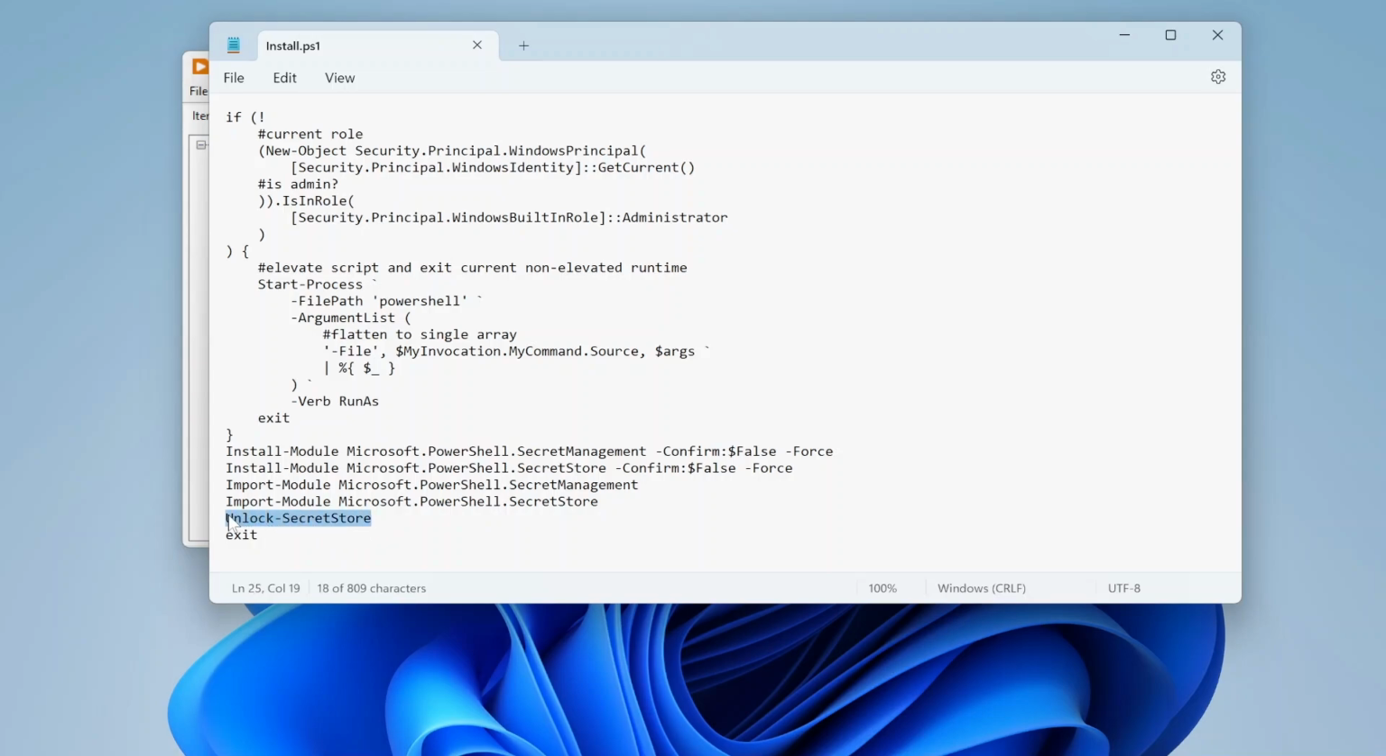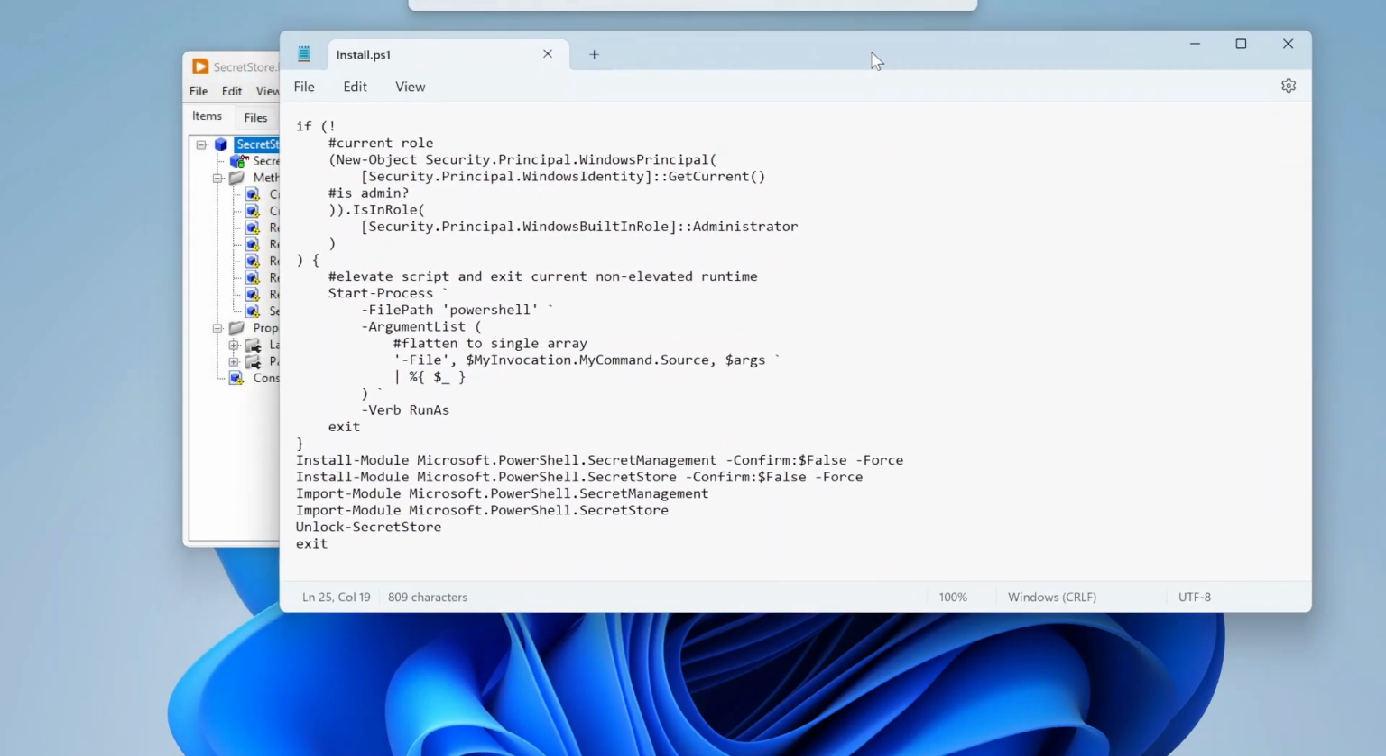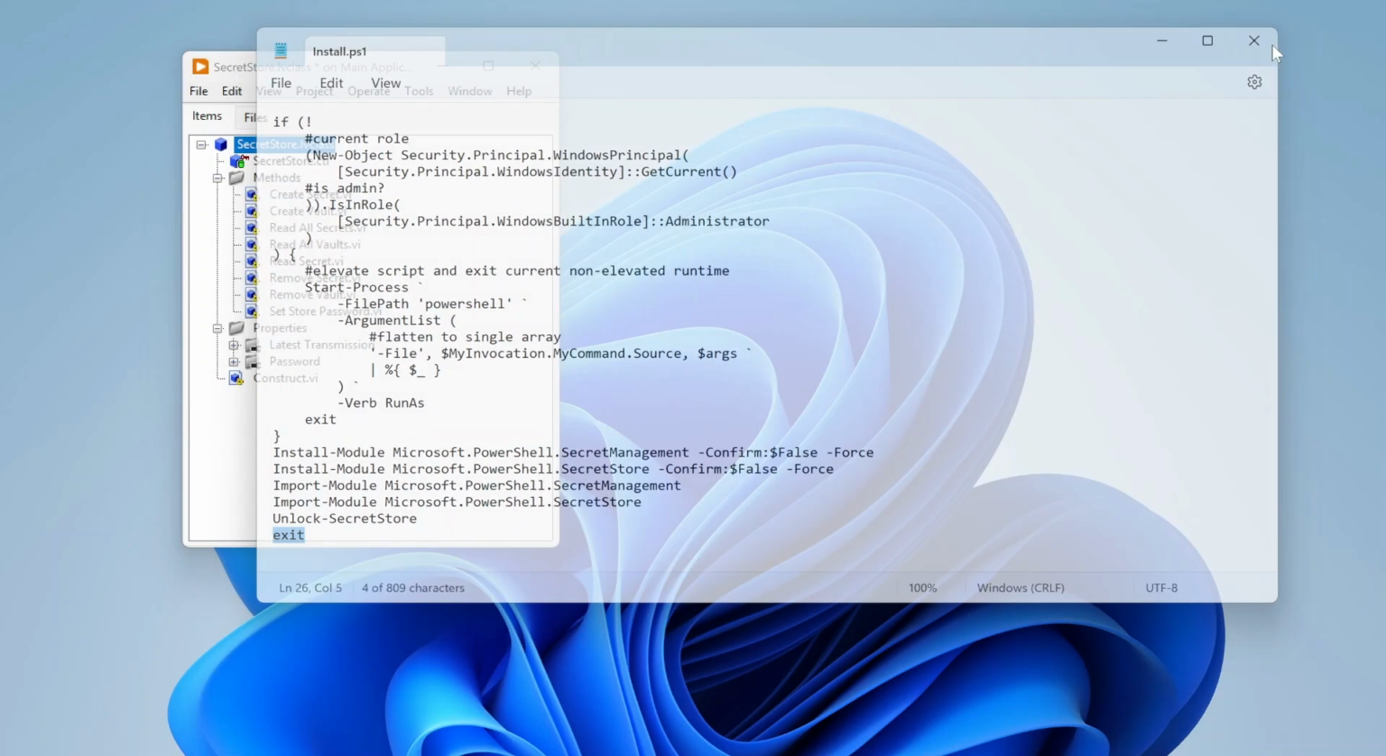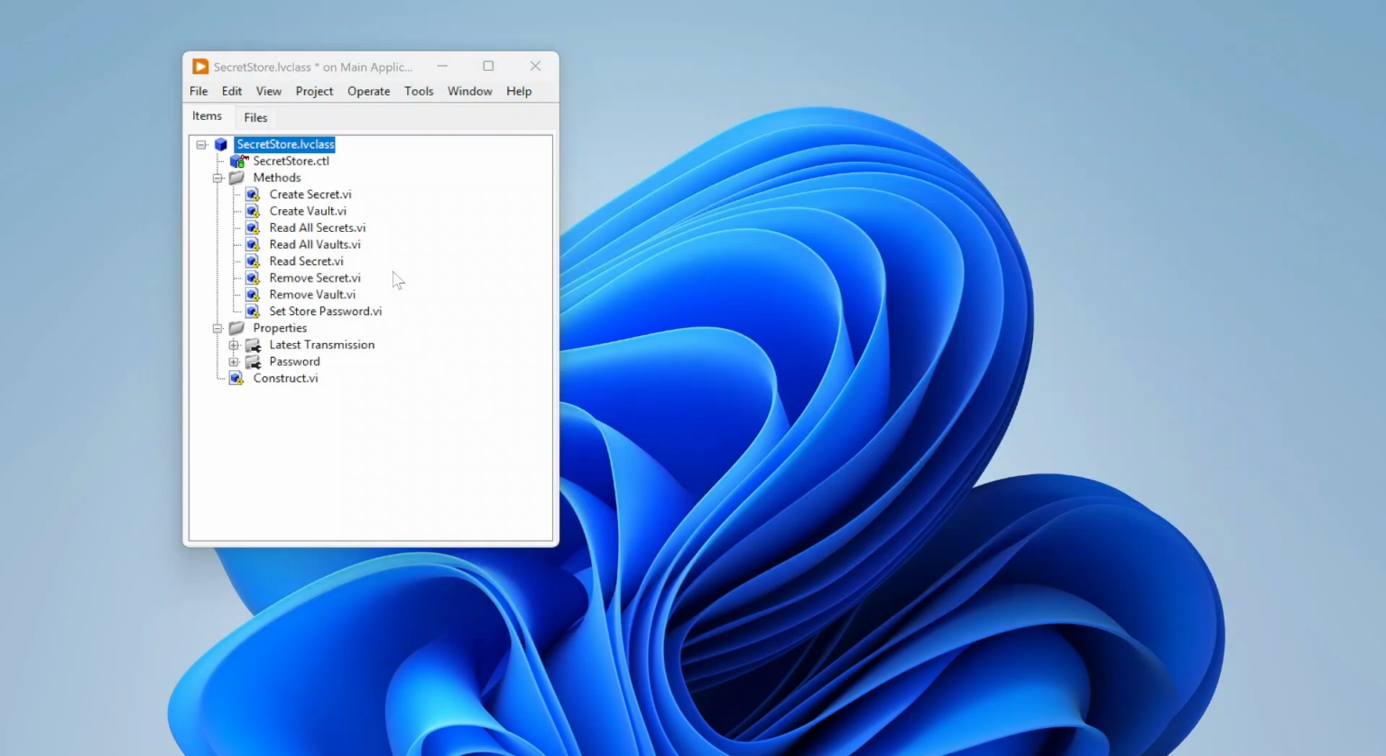It runs this unlock secret store command, and in your PowerShell terminal, when this command executes, it's going to ask you for an initial password for your secret store. So you'll set that password. You need to remember that password, and then it's going to close your PowerShell script out. That's pretty much all you need to do for installation: just run this PowerShell script, set your password, and remember what that password is. Once you've set that password, you can then start to use these secret store functions.